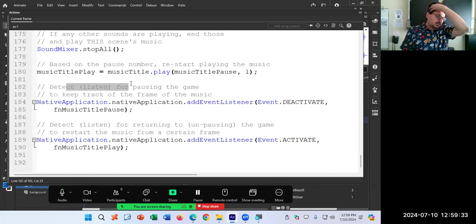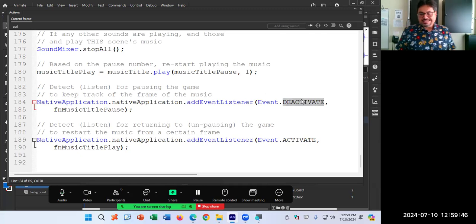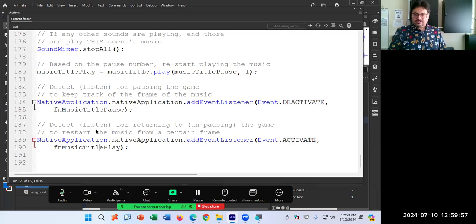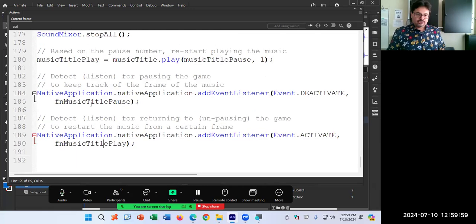We have to be detecting when we pause, when we return, with a listener, a new kind of listener. Make sure that's typed correctly. It's not a touch tap. It's a different type of event. And there's deactivate and activate here. Be very careful on that. Then I have to define the functions of both of these chunks of code.